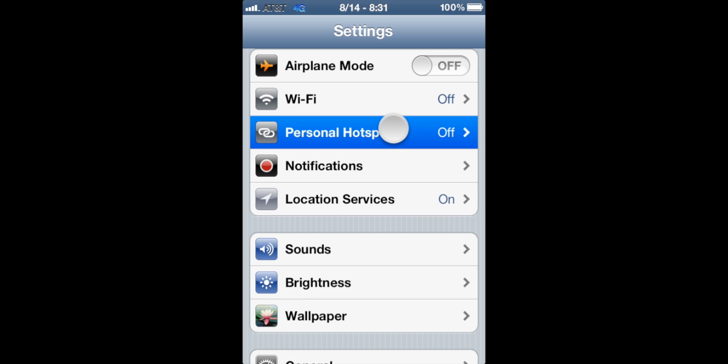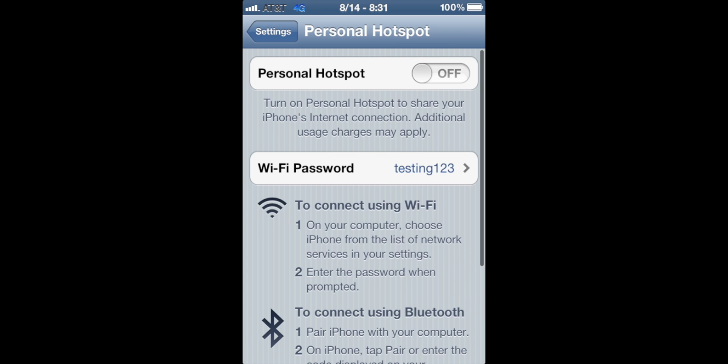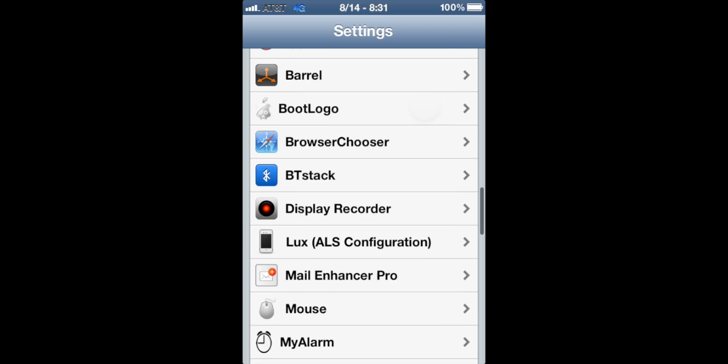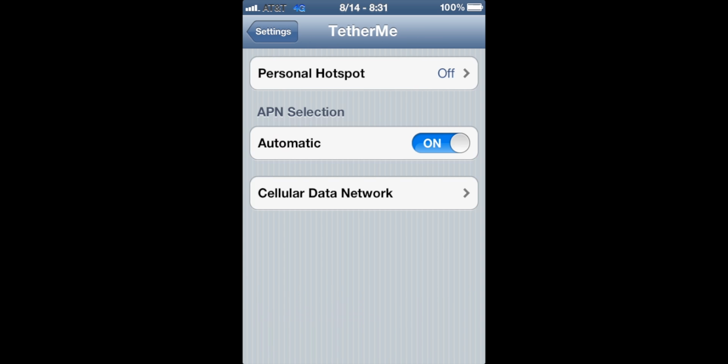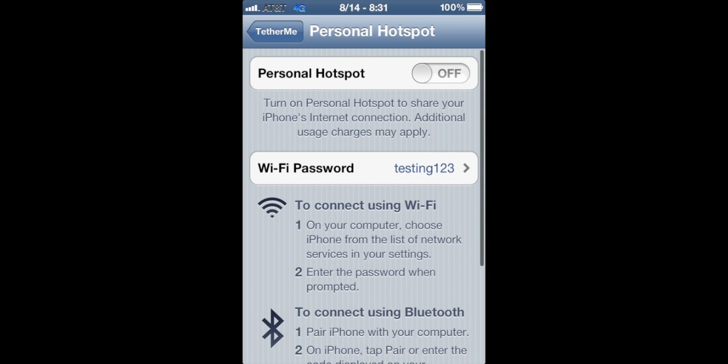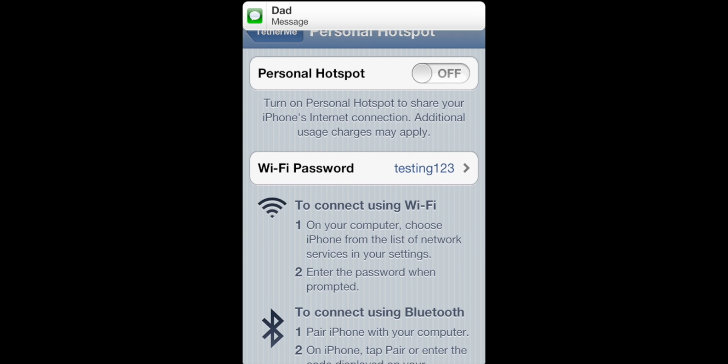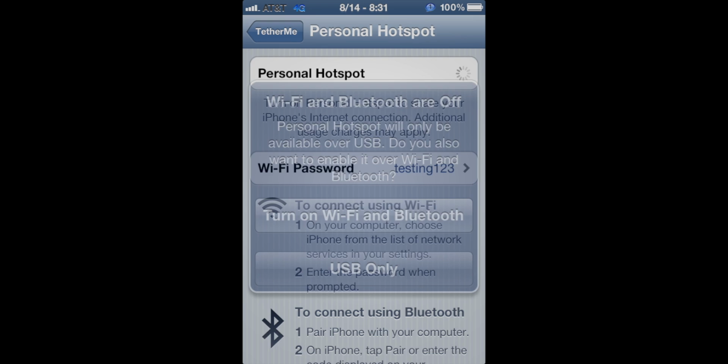And once you have this option, personal hotspot, it is the exact same if you go down to TetherMe. So you can just hit TetherMe and leave the settings the same. You can put a password here. I'm just going to put testing 123. And what you're going to do is just hit on.